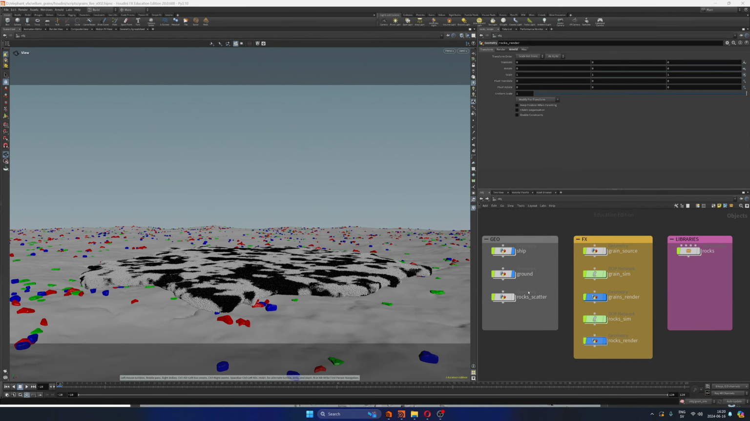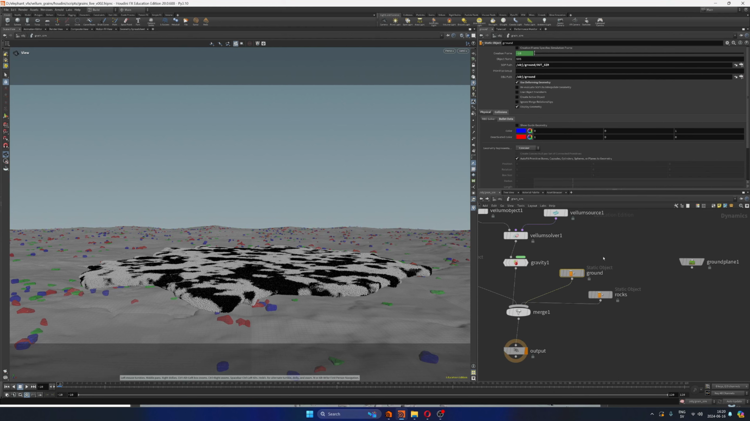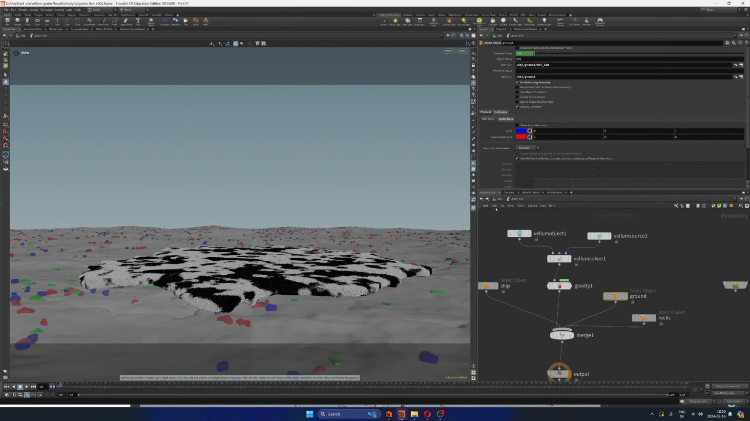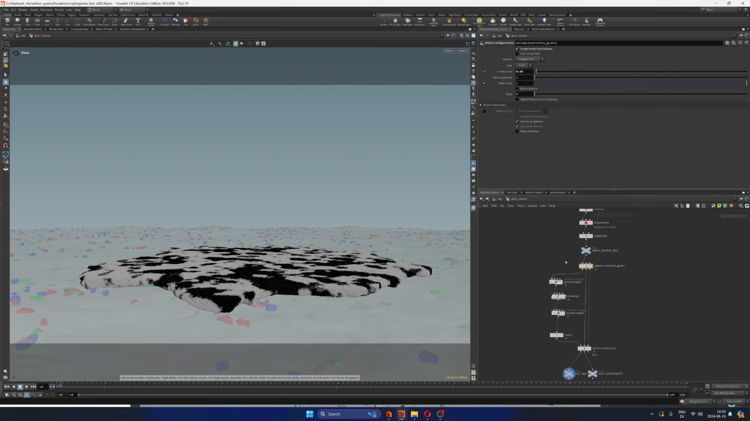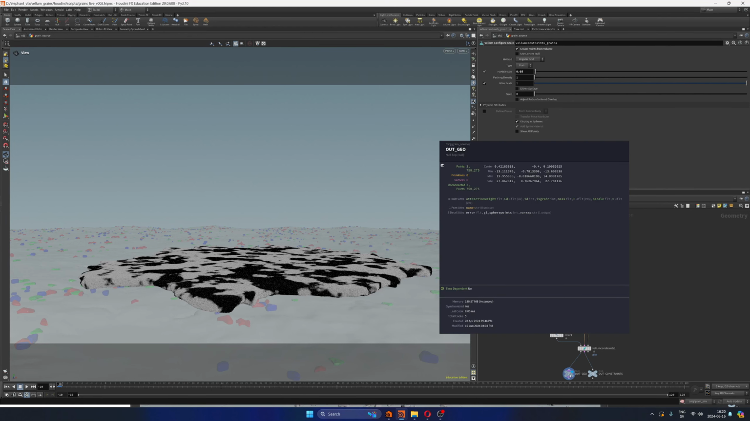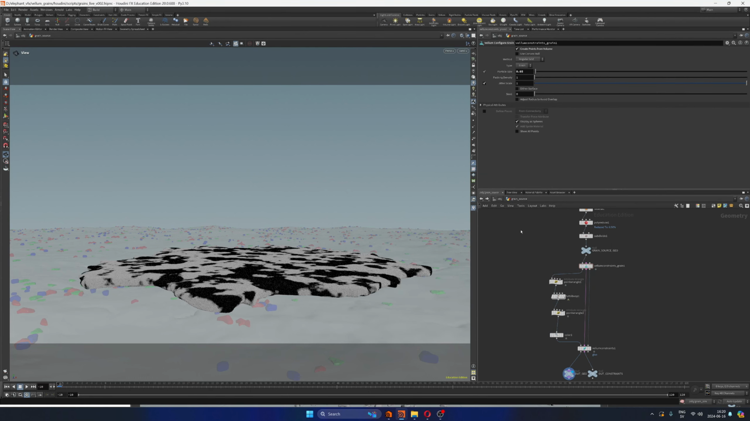All right. So what I want to do now is actually cache the high resolution simulation. So I'm going to go to my grains simulation. Sorry, not my grain simulation, my grain source. And I'm going to decrease my particle size to 0.05. So we have higher resolution particles. Okay, great. So now we have almost 4 million particles, which is not super high res, but I don't have a render farm here, so it will take a little while to do the simulation.